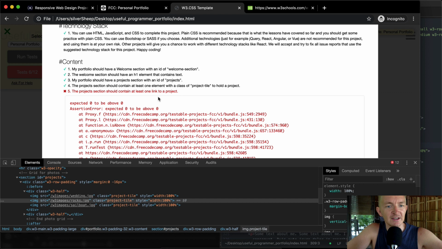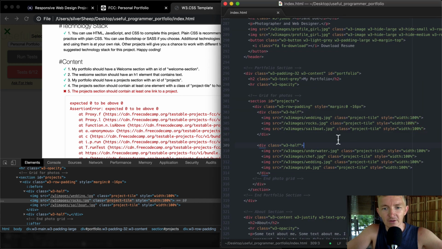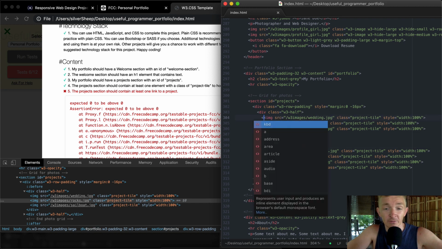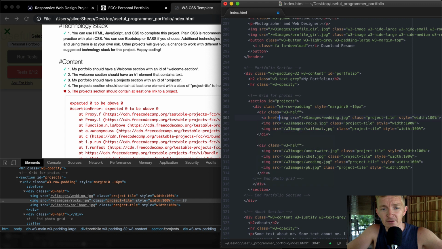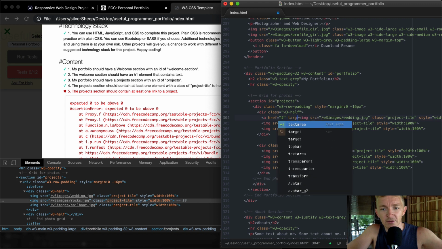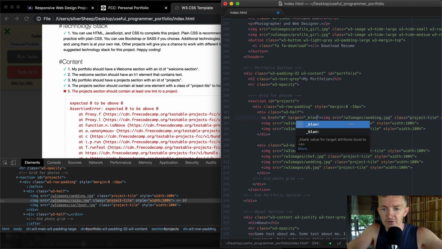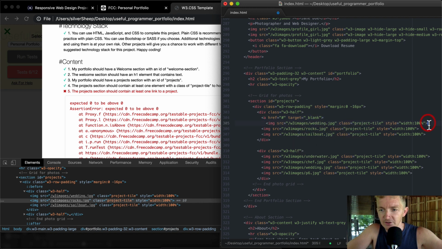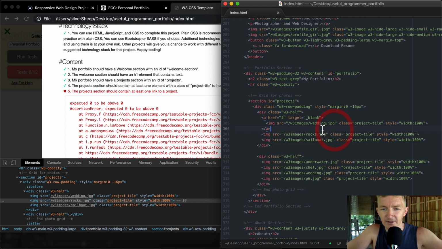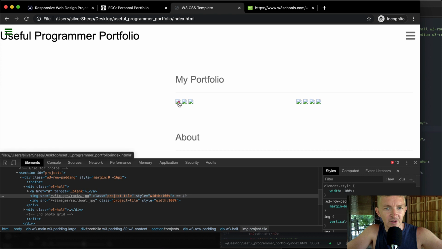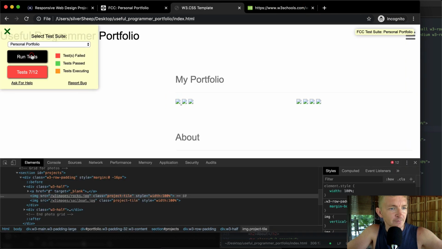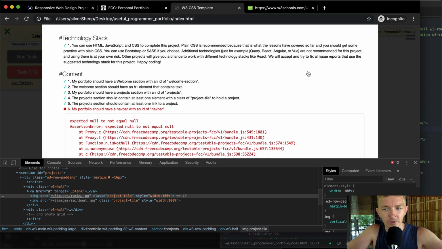The project section should contain at least one link to a project. Okay, so you see, these are all images. So what do we want to do? We want to link to a project. So we can just go href is equal to, we could just put a pound in there for now. And then let's make it so target equals underscore blank. So if I click it, I don't change pages. It just makes it a dead link. Now if I refresh the page here, test 5 should pass because we're linking out to one here. Cool. Test 5 should have at least one link in the project.